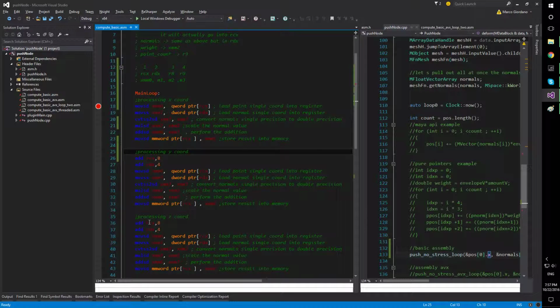So now we want to process the y coordinate, right? Well, we can use pretty much the same code, don't we? Because we want to do the same thing on every coordinate, right? So what's the only thing we need to change? Well, we need to change which address we are reading and writing to, right?